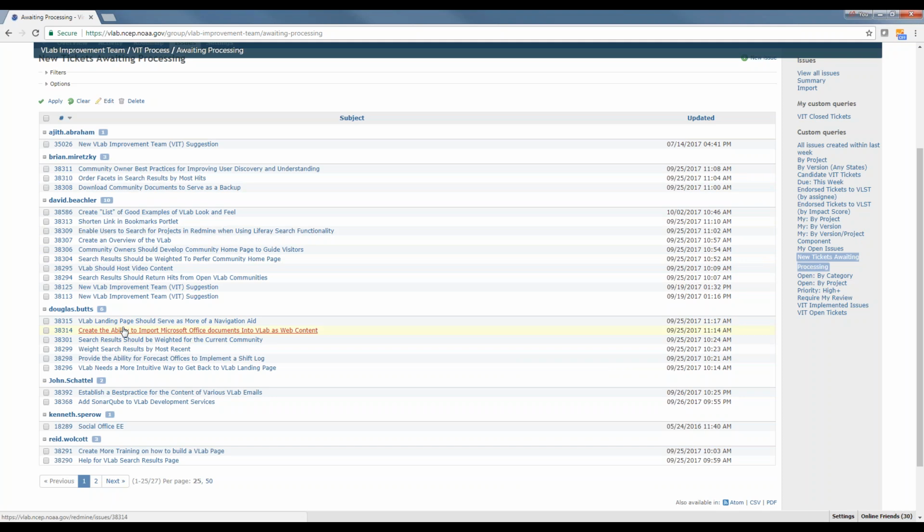Doug and his replacement have 6 or so. I have a couple. These are tickets that really need to be addressed by us, so we need to review them and make sure we understand them. If we don't understand them, then we can go back to the person who submitted the suggestion and find out some more information. And then once we've gotten it into good shape and we have a clear picture of what the suggestion is, then we make the decision whether as a VIT member we're going to embrace or champion that particular suggestion.